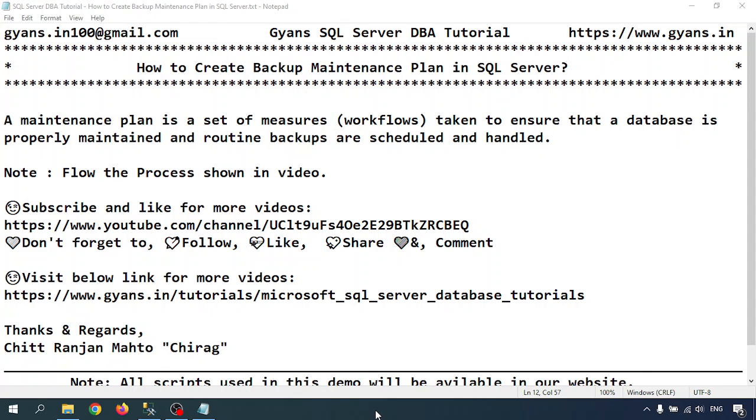In this video, we will learn how to create a backup maintenance plan in SQL Server. A maintenance plan is a set of measures and workflows taken to ensure that a database is properly maintained, or that routine backups are scheduled and handled. So, in a backup plan, we will just take the backup of the whole database or selected databases.